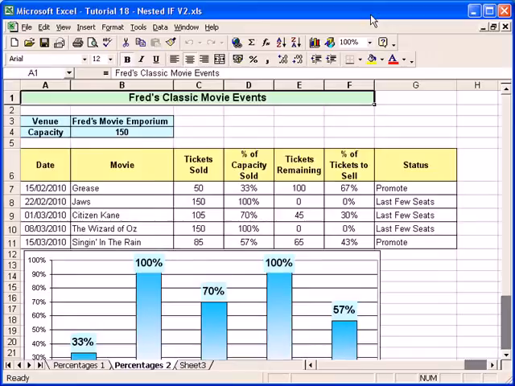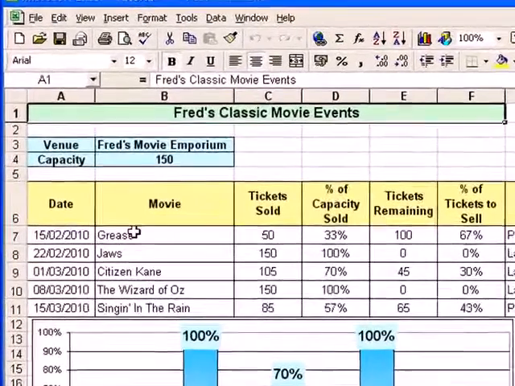Hello and welcome to another video tutorial for users of Microsoft Excel. In this tutorial and probably the next one we'll be looking at working with dates and times, how to enter them, format them and how to calculate with dates. So we're going to start by changing some dates on this particular spreadsheet.